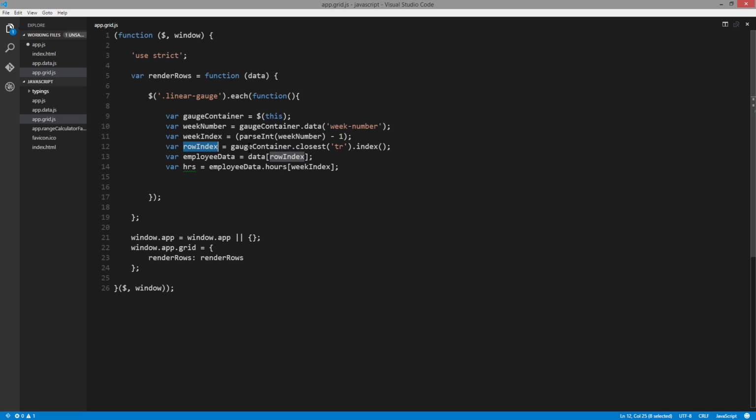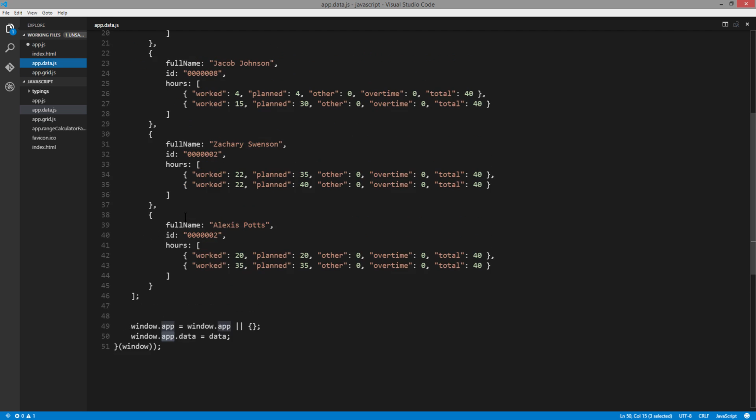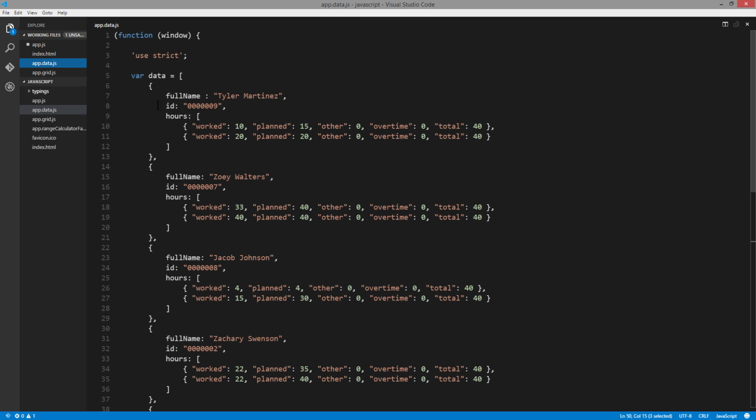So we'll take the gauge container, and we'll look at the closest table row element that it's in. So we're looking at the table structure itself and looking for the index of that item. So now we have the row index. And then finally, what we can do is take the data that's passed in here and pass in its row index, and then we'll have the specific employee data. By doing all of that, what we've been able to do is narrow down, instead of just looking at this full array, to say, okay, if it's week 1, that will be at index 0. So now we're pulling out this data item and working with it.